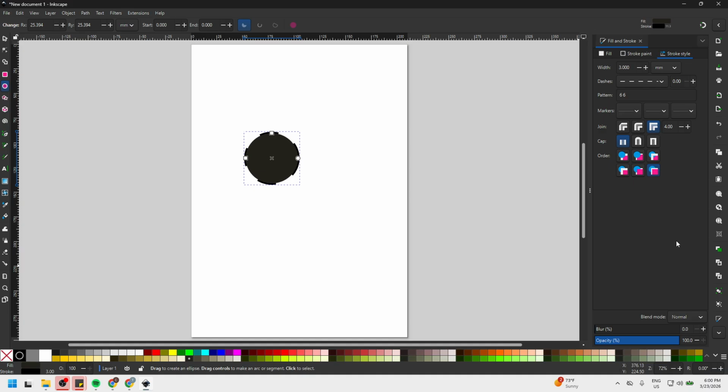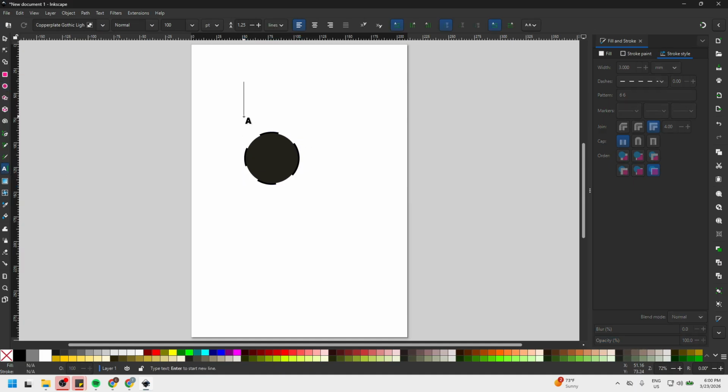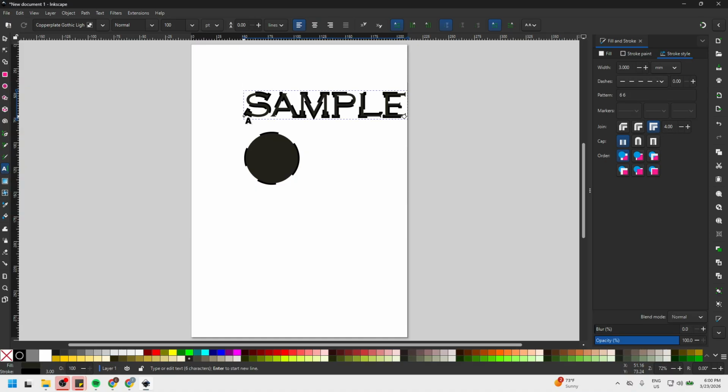Now add your text. Switch to the Text tool by pressing T, click anywhere on the canvas, and type the words you want to curve around the circle. You can choose your font and size from the toolbar at the top. Keep the text on a single line for the cleanest result, and remember that you can always fine-tune the size after it's placed on the path.